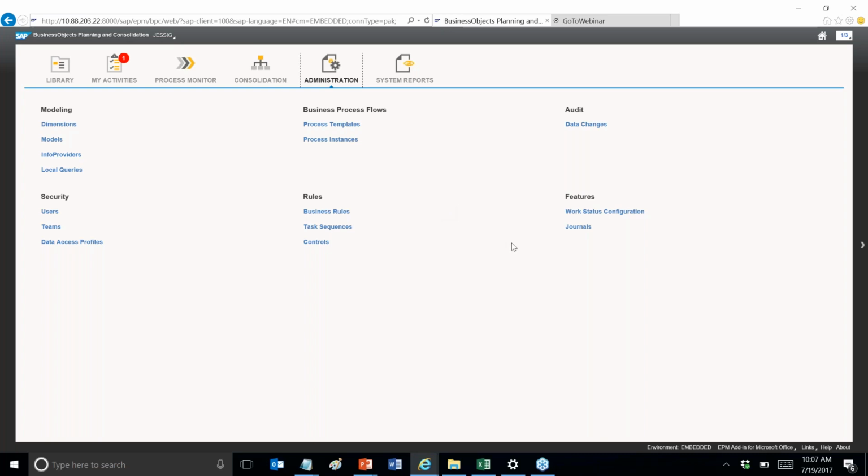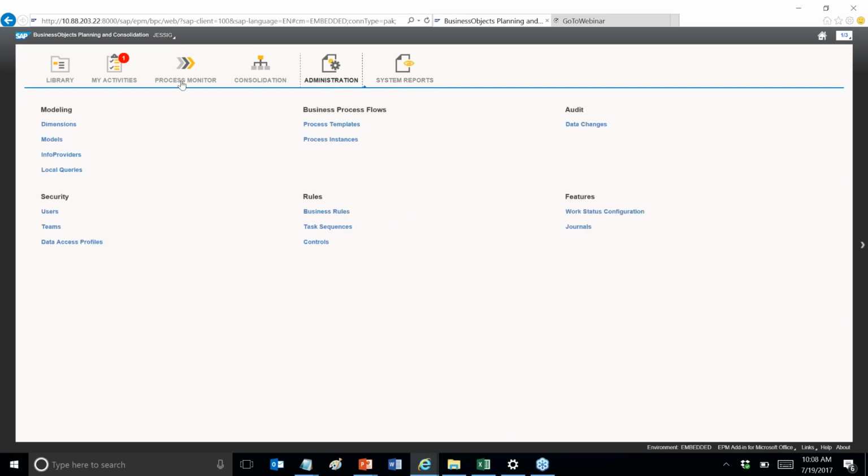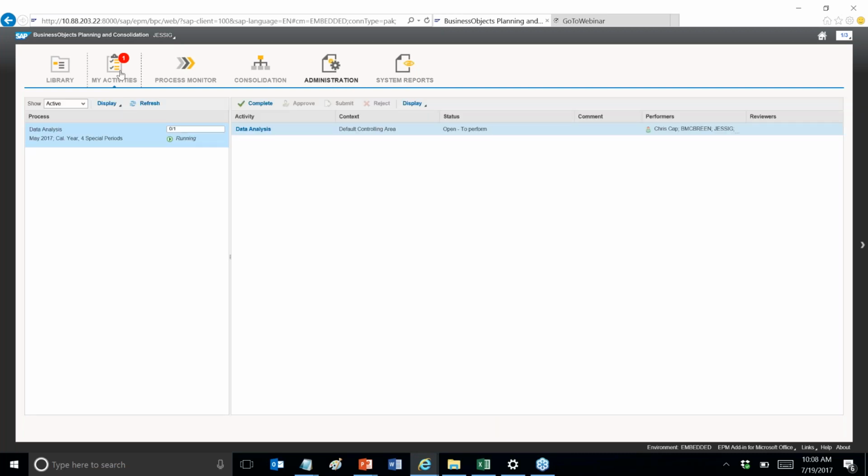Again, all the tasks within this administration can be finance or super user owned or IT owned, just depending on the deployment strategy within your organization. And then again, lastly, system reports. So this provides some audit functionality to look at activity within the system, administrative activity, data changes, etc. So I'm going to go ahead, that's just a quick overview of the web launch page.